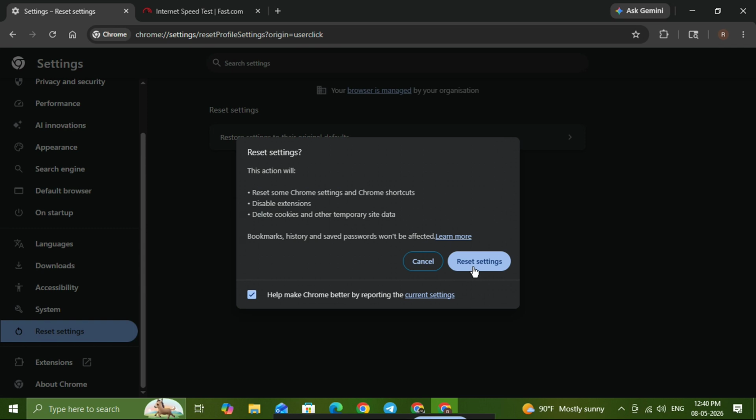At this point, one of these methods should have fixed the problem. In most cases, restarting the PC, clearing cache and cookies, disabling hardware acceleration, updating Chrome, or resetting the browser settings is enough to solve Chrome crashing on Windows.